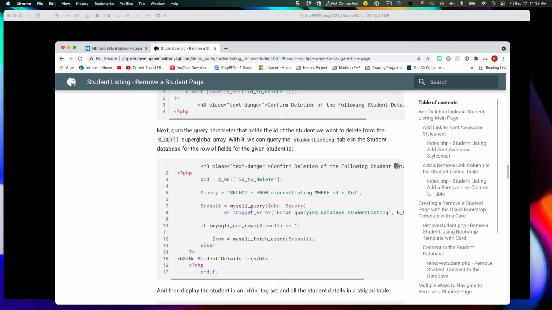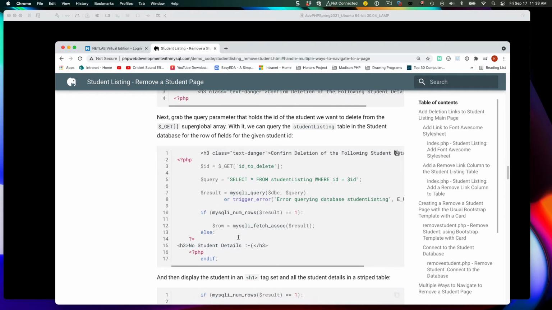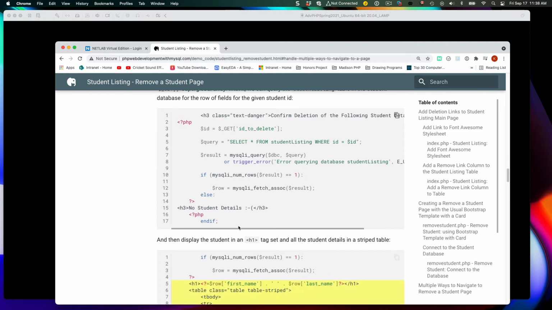I'll execute the query. Now I want to make sure I get a single row back. If I don't get a single row back, I'm just going to say, hey, I didn't find any student details. If we do get a row back, we're going to go ahead and fetch the results from the query base, and then we'll populate that in a variable called row.